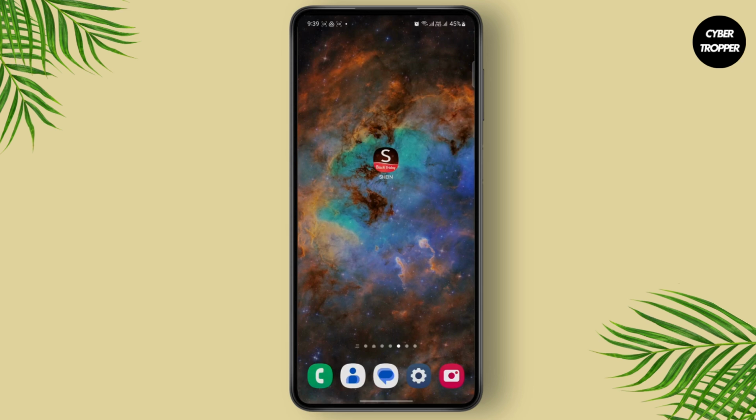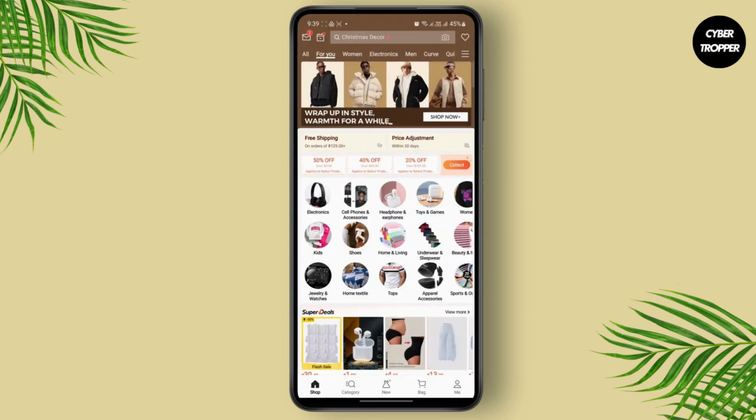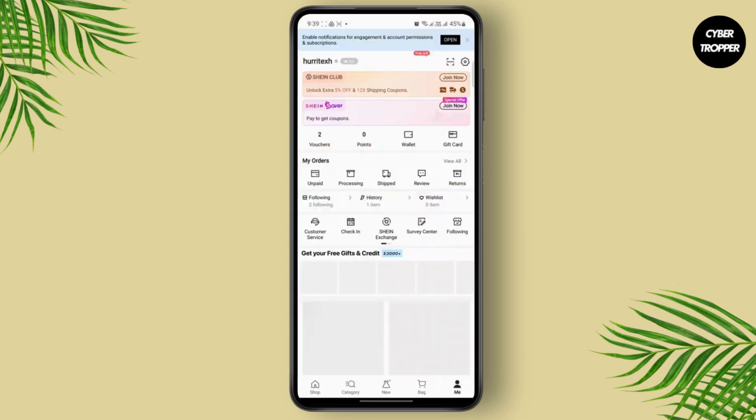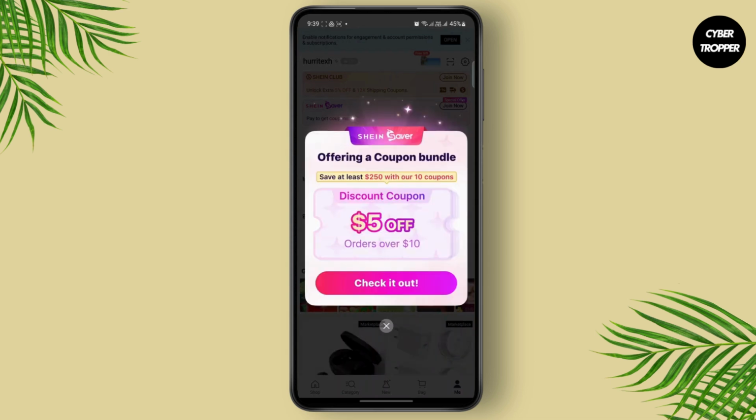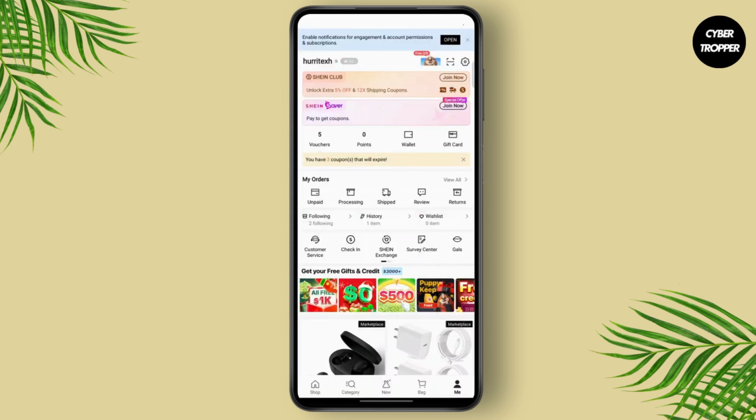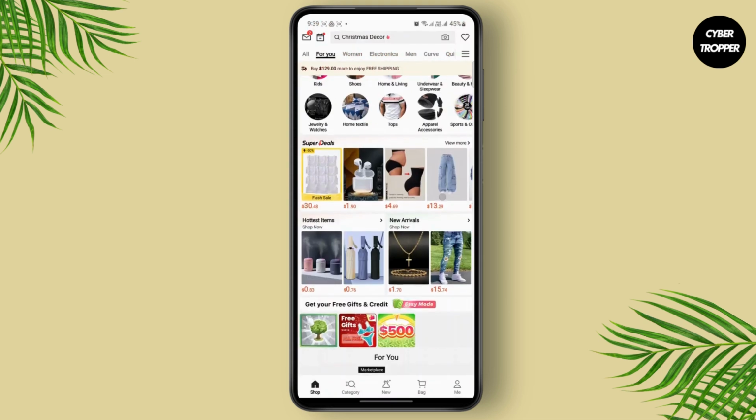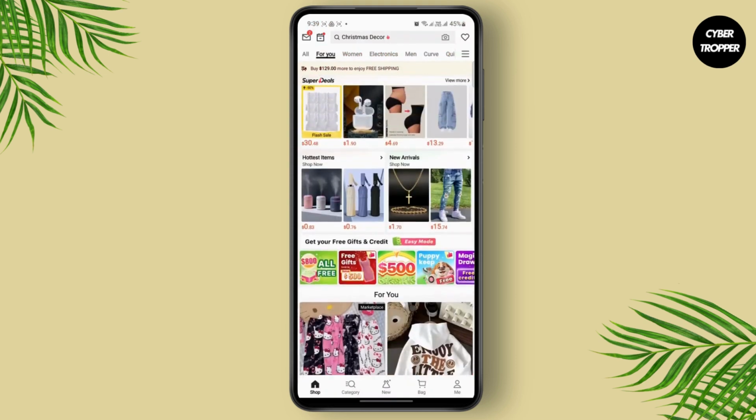So the very first thing that you want to do is make sure that your Shein app is up to date and then open the app. From here, make sure that you are logged into your account. So once you are logged in, all you have to do is add any items to your cart.